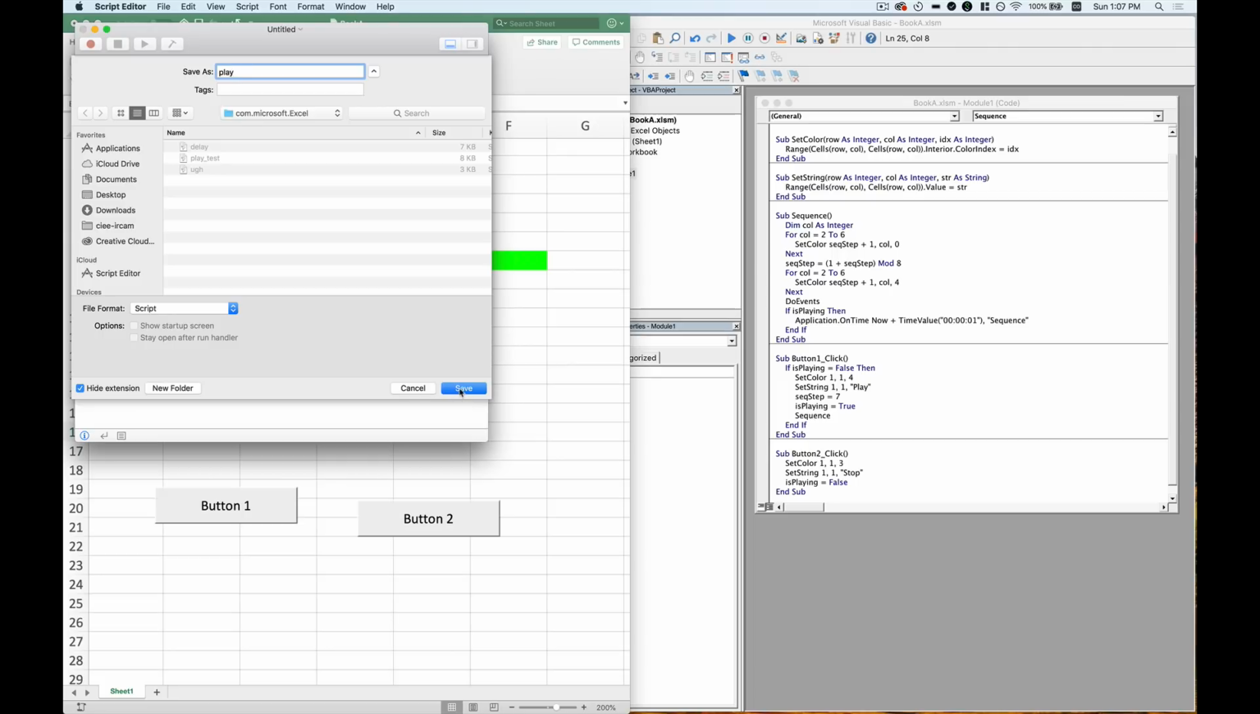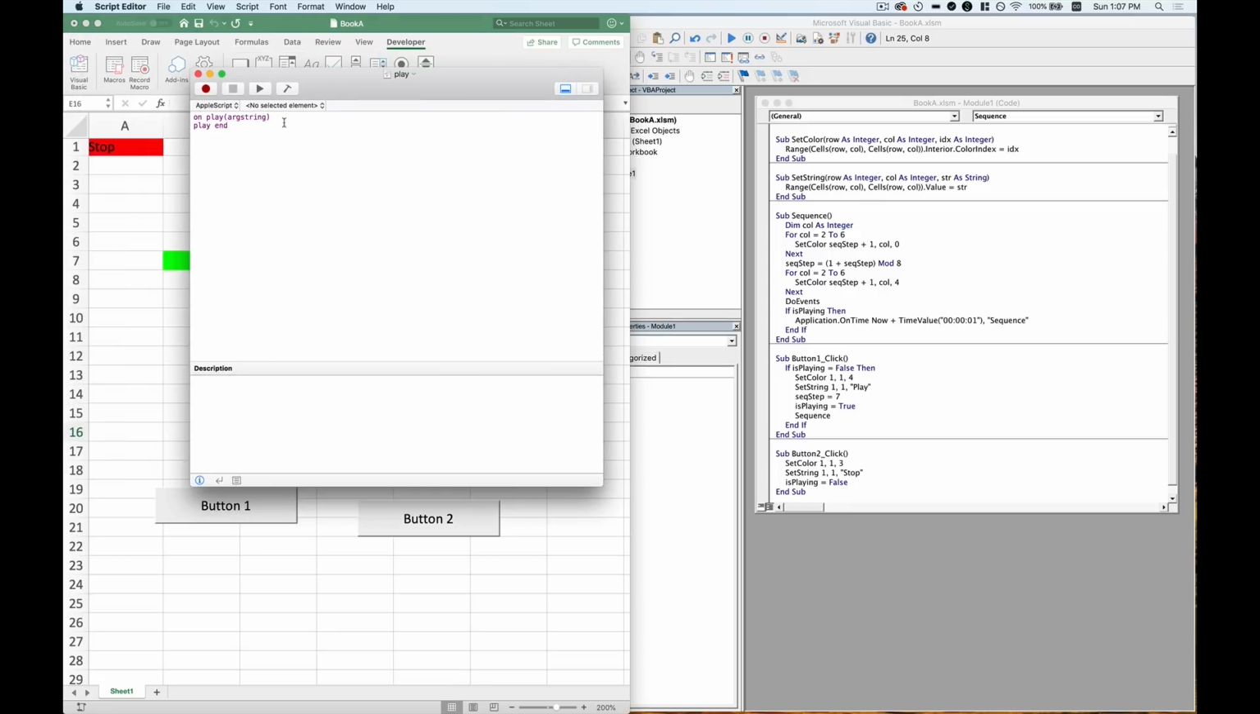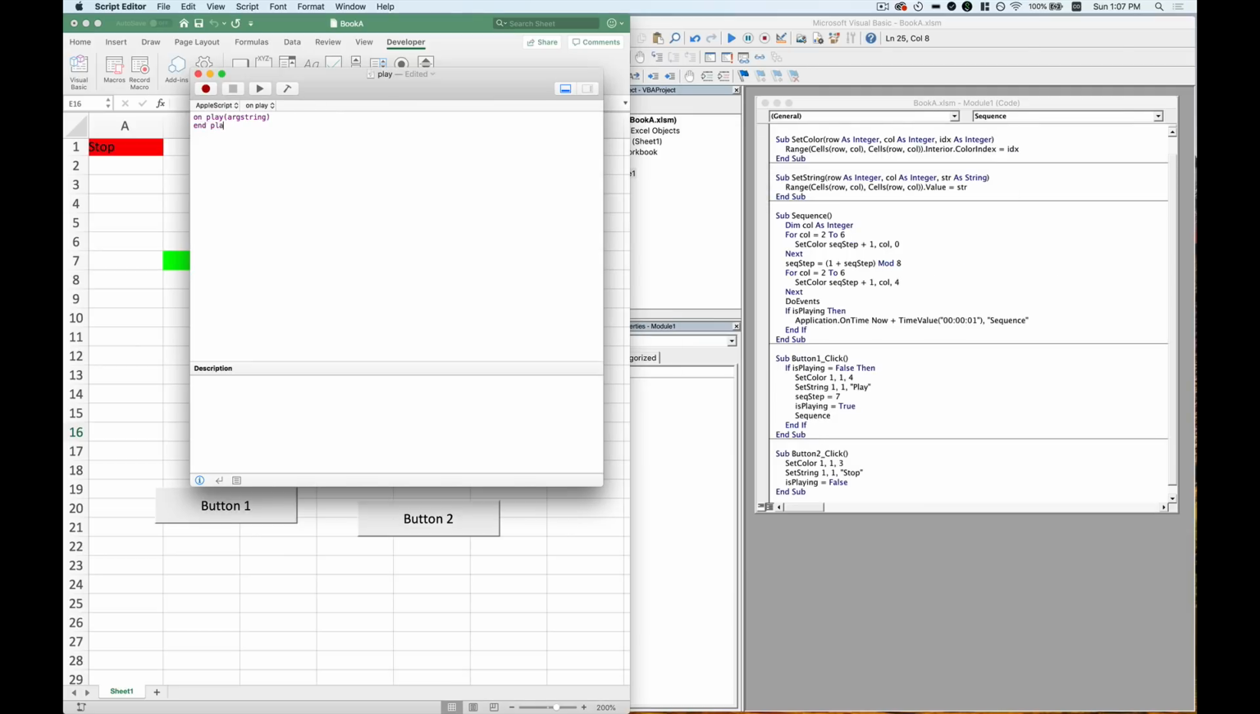So this play script, what it's gonna do is we'll have a function here called play. Takes an arg string, which is just some kind of string. Play, end. Expected with but found end of script. How does this syntax work? End play, of course, not play end, end play.